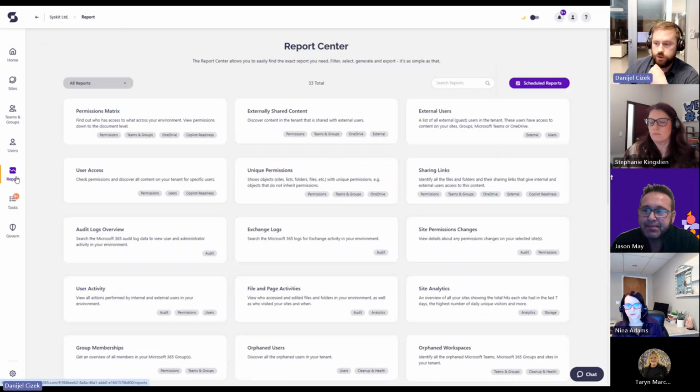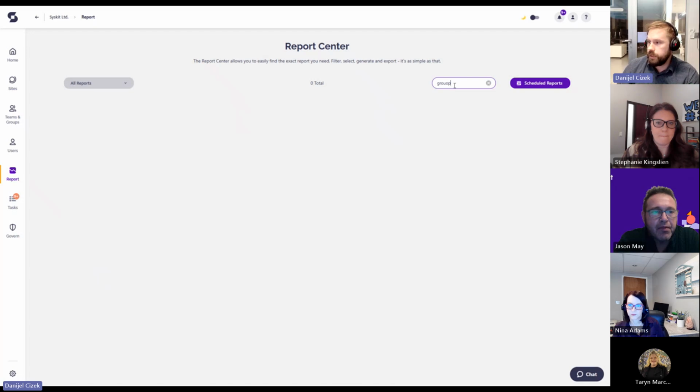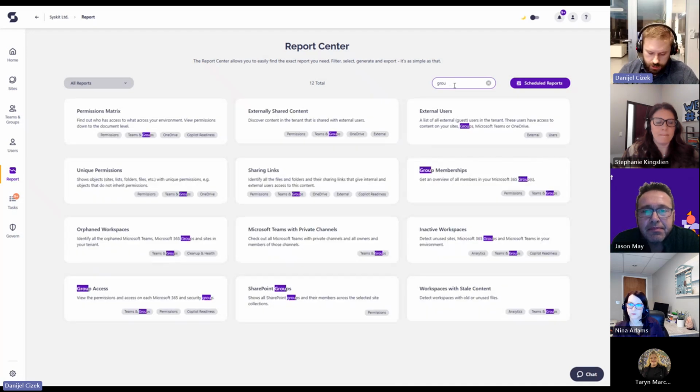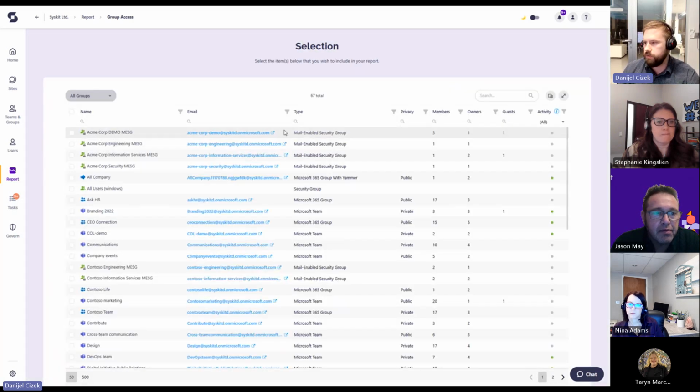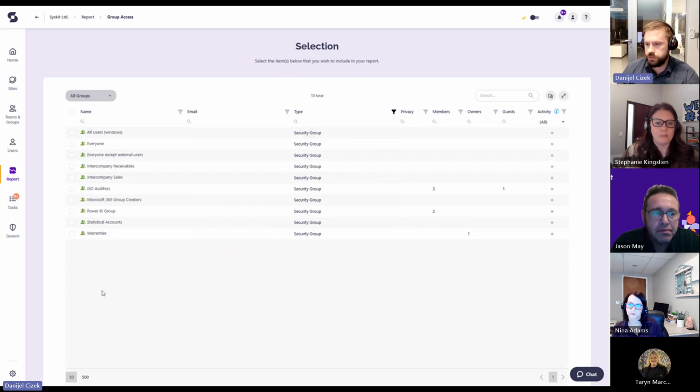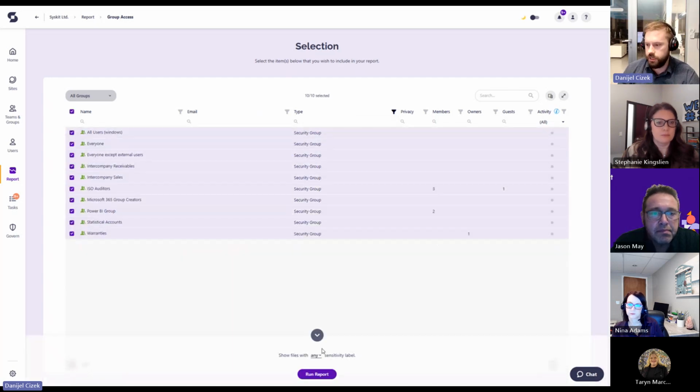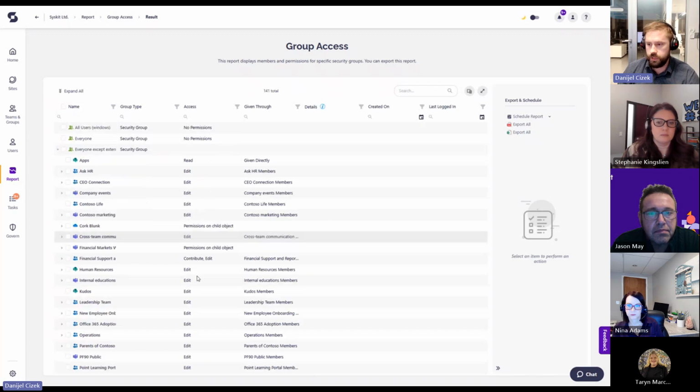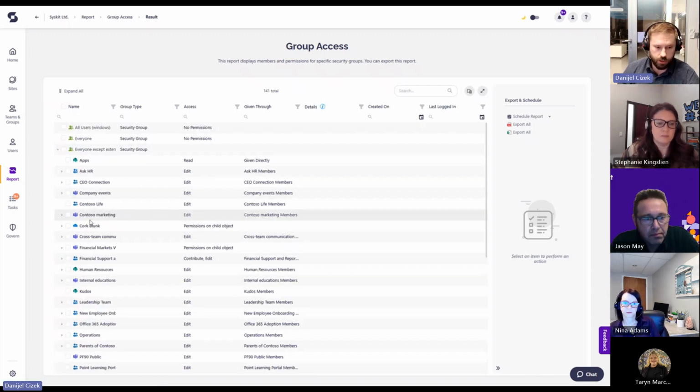Yep. So again, in reporting, you have the group access report. And it's not just that I'm going to show you the security groups, I'm also going to show you where they have access to across your tenants. In the group access report, I focus on the security groups. I see all of the security groups in my tenant, and I can just click here and say, show me all files with any sensitivity label that they have access to. I run the report, and here I get the entire report of all of the security groups and where they have access to across my tenant.